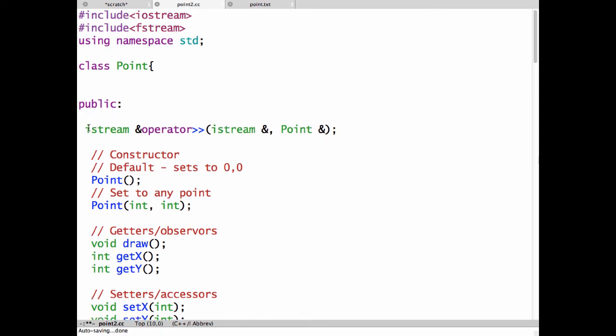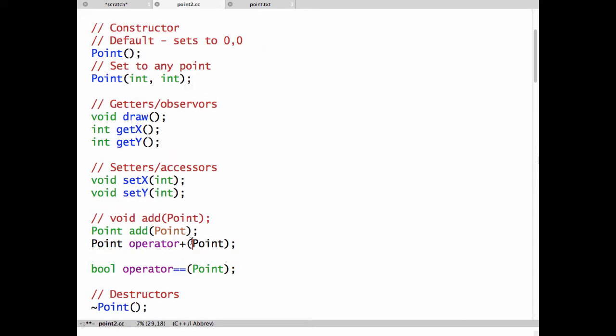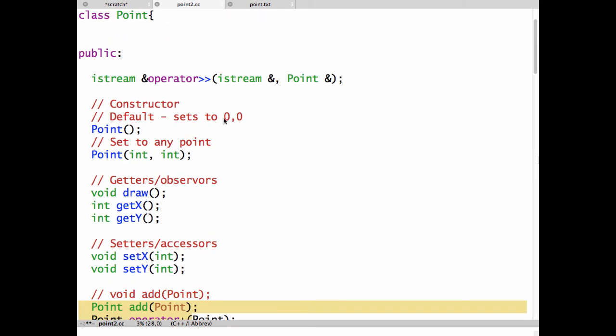And so we're creating an operator, and this operator, instead of just working on a point, works on an iStream, which is an input stream, and a point. Everybody with me so far? Just like before, we had this point only had one parameter, because the parameter on the left was going to be a point because it was part of the point class. This one has two parameters. The one on the left is going to be an iStream, and the one on the right is going to be a point.